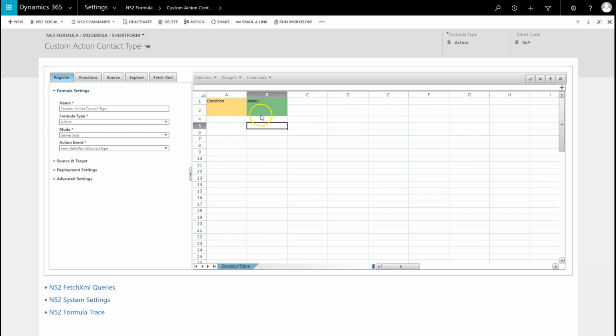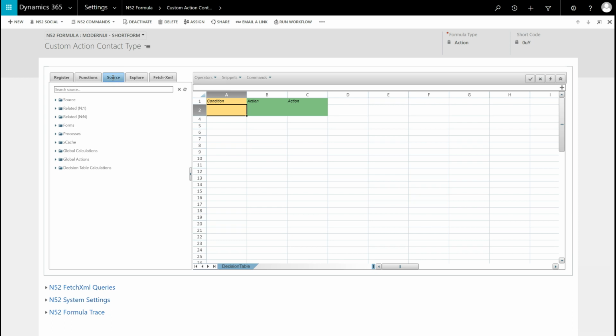So click on the decision tables, cell B2, like so, and then right click and select insert and then insert action. So now we have a condition column with 2 action columns, and our condition in this formula will be the contact type. Click on cell A2, then go to the source tab here and expand processes, and then actions, and then none, and then new hello world contact type, and then click on the in contact type.